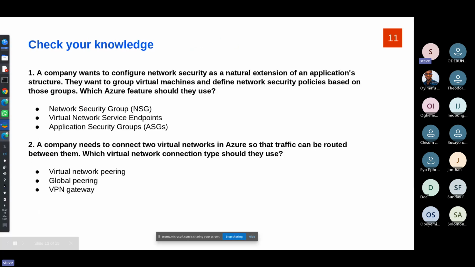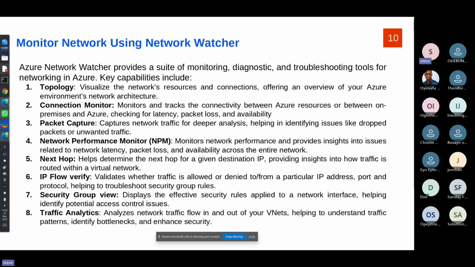Then lastly is the Network Watcher. Now, the Azure Network Watcher provides a suite of monitoring, diagnostics, and troubleshooting tools for the networking in Azure. So once we've configured our NSG, our ASG, our VPNs, and all that, and we are having issues with our connection one way or the other, the Network Watcher gives us diagnostics, monitoring, and troubleshooting capabilities to diagnose our network.